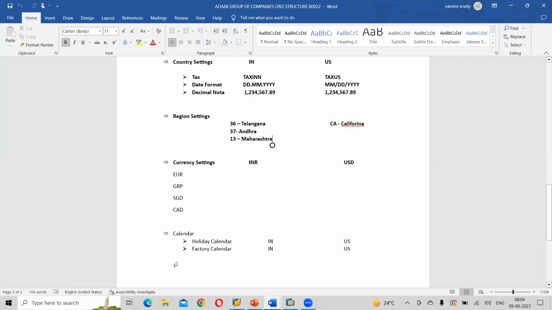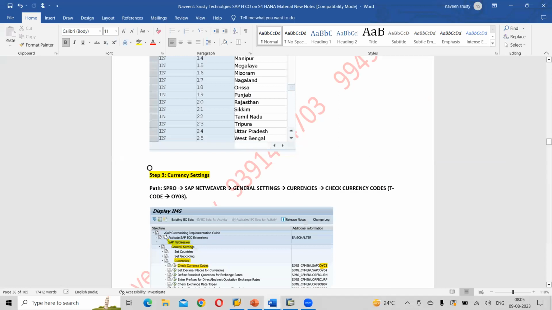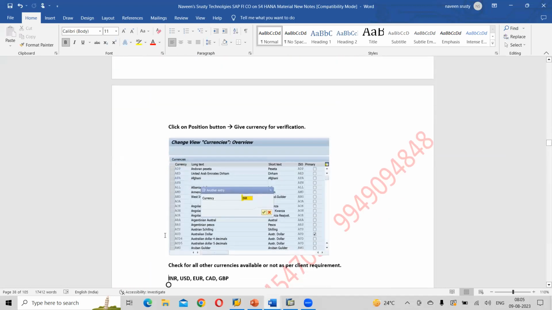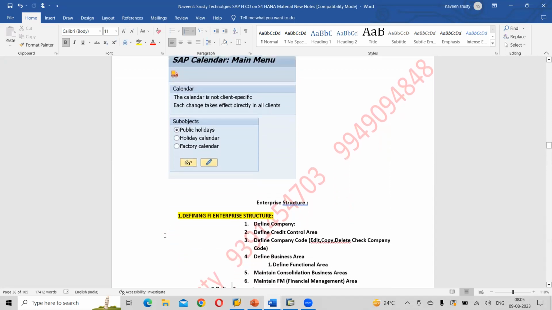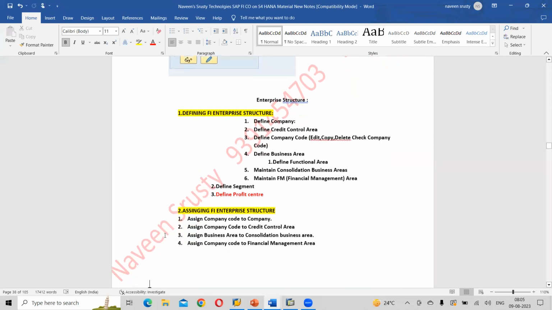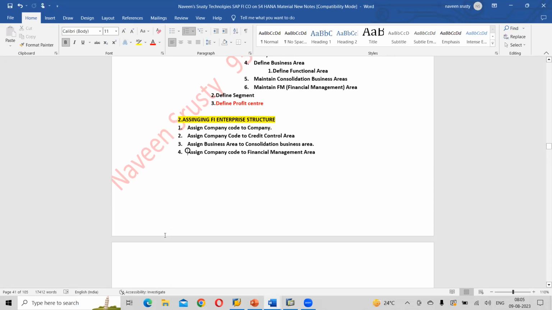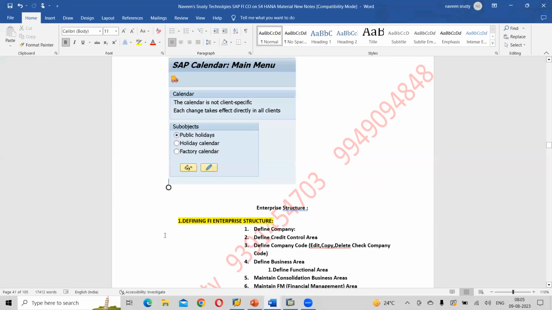And tomorrow we will see our calendar part. Once we are done with maintaining the calendar, we are going to start the enterprise structure part in tomorrow's session. The calendar we will see in 2 minutes, and once we are done with that, we will start with our organization structure, the company creation and all those stuff.